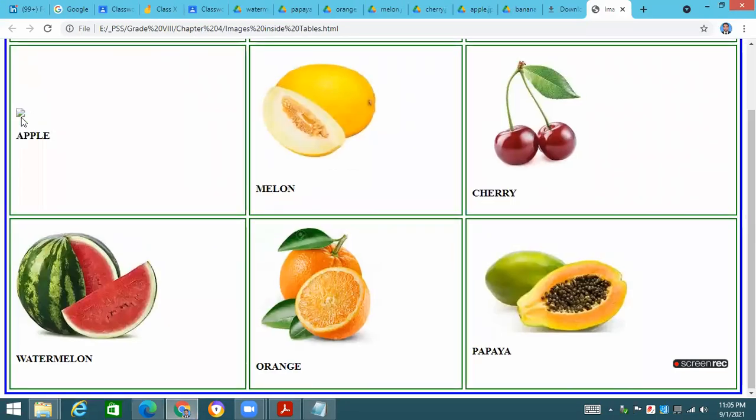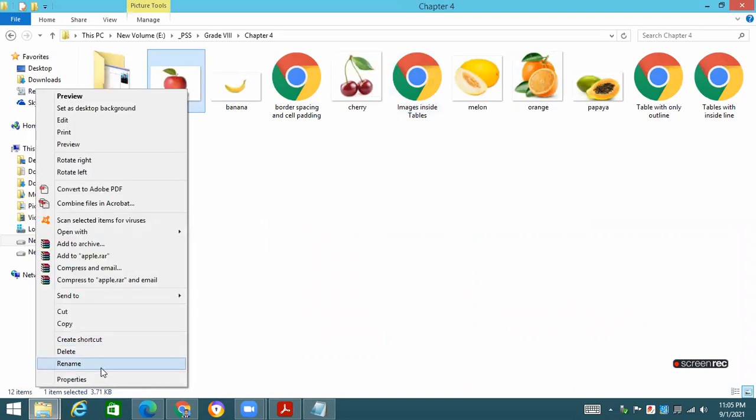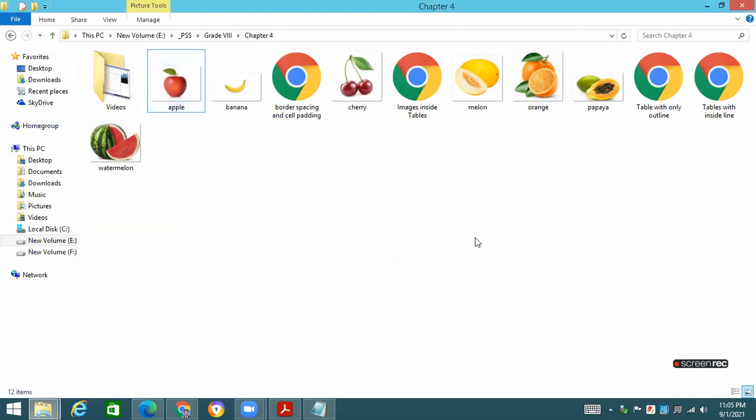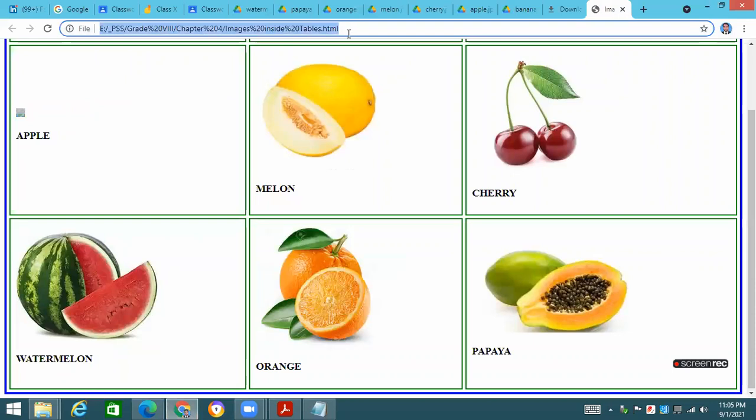Why? Because it is unable to find the file. I have written apples over there, and the name of the file in my folder is basically apple. So that's why there is a spelling mistake with the file name. Although the file type is the same, the image is the same, and the extension .jpeg is also the same, the file name is not correct, so the output is not visible. If I go there and make this spelling correct and run it, then you will be able to see that the output is correct now.